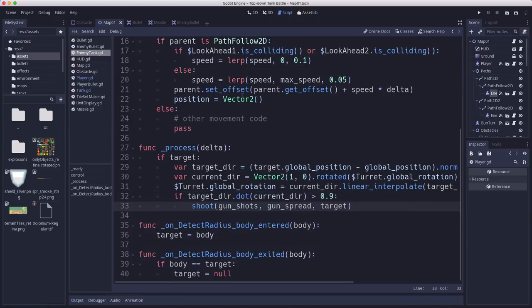Cool, so now we have this functionality. We can customize our enemy tanks, and our player for that matter, to have multi-shots. We can have a spray of regular bullets. We can have a spray of heat-seeking missiles.